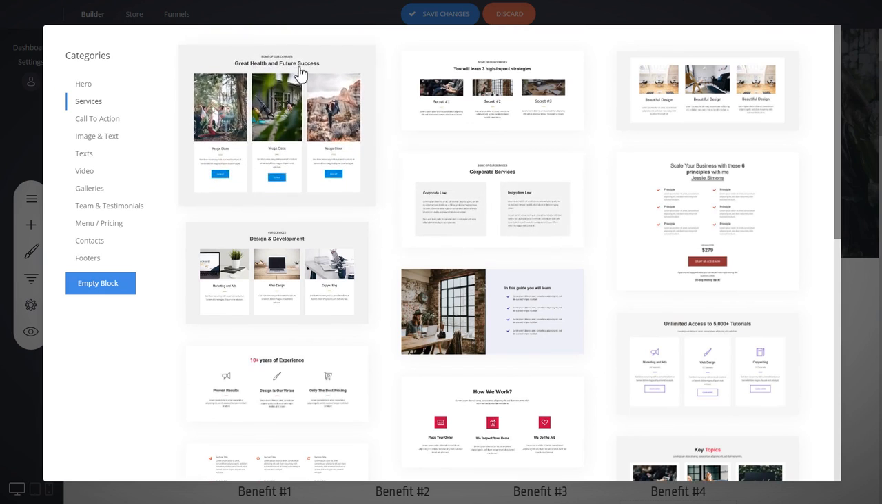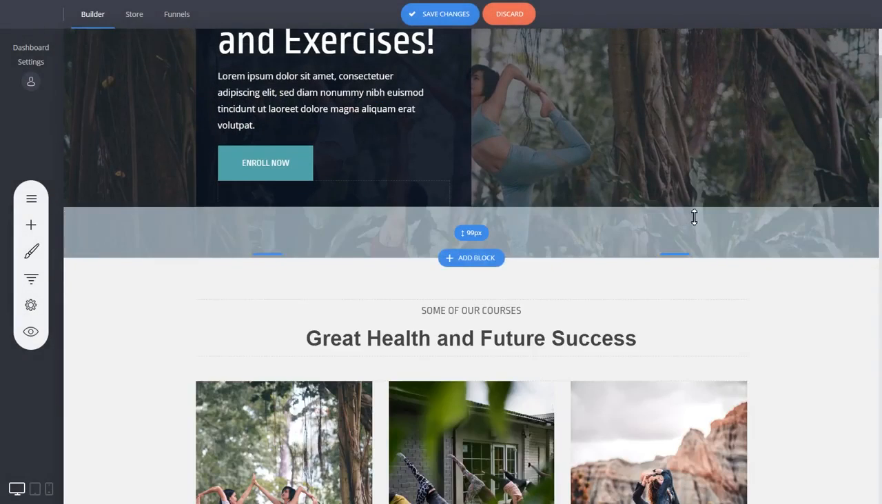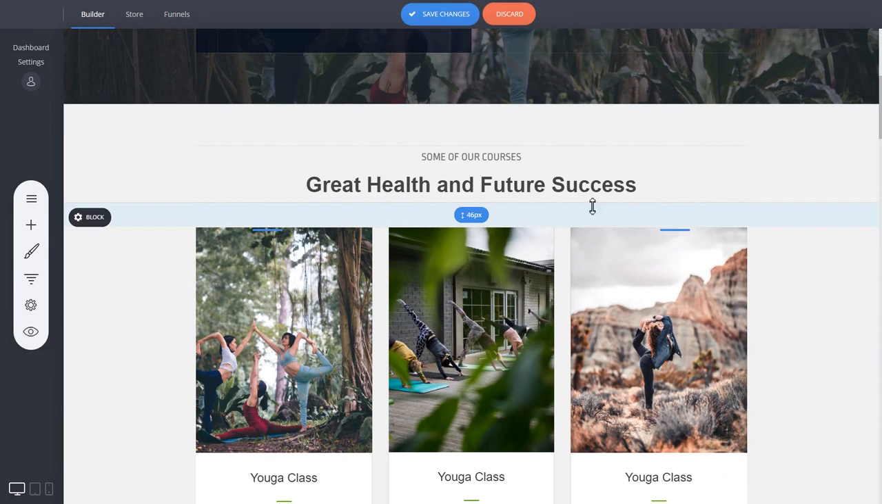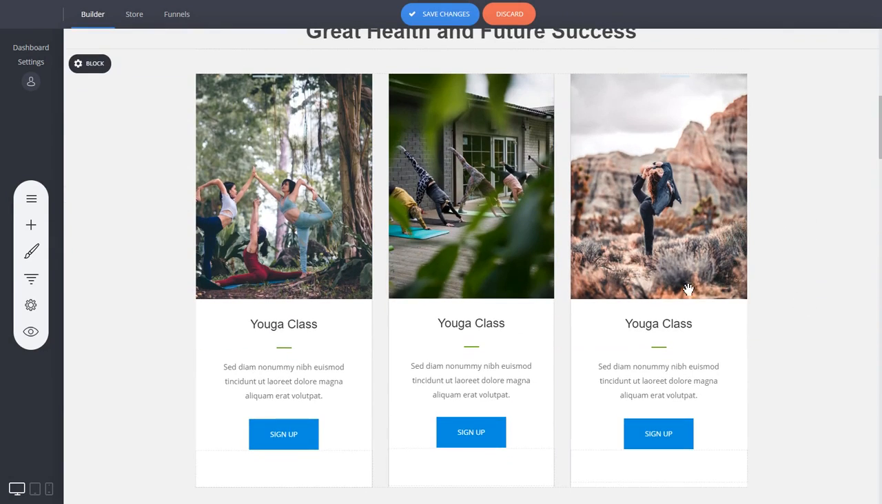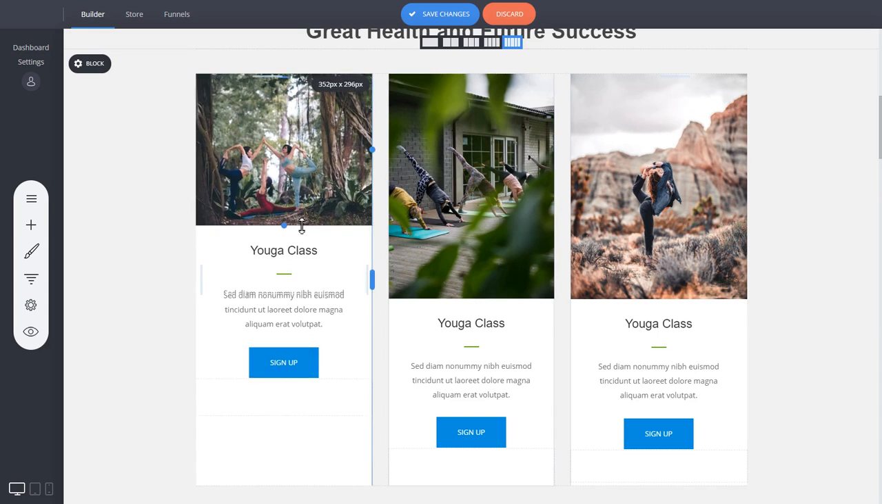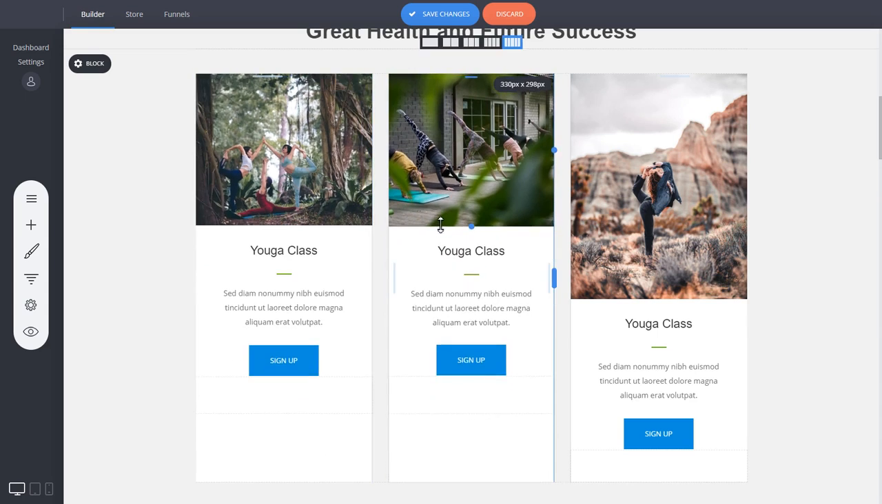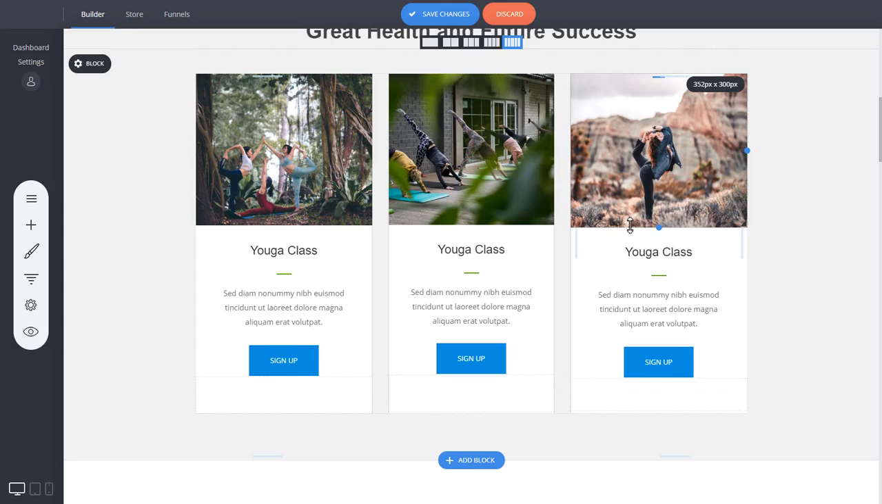So let's say that we want to add something like, I don't know, some kind of courses. All you have to do is click on it and it will be added to your design right away. All you have to do is change the text, change the images, for example, modify if you don't like something about it, but it's already built in, so you can just modify it slightly and save so much time this way. And let's say that you don't like the images being so tall, you can just resize them like this and align them the way you want.